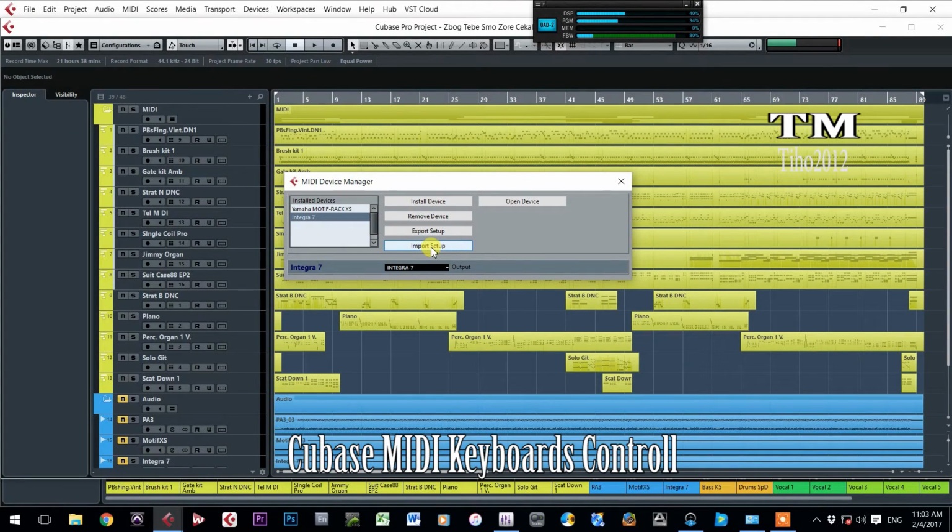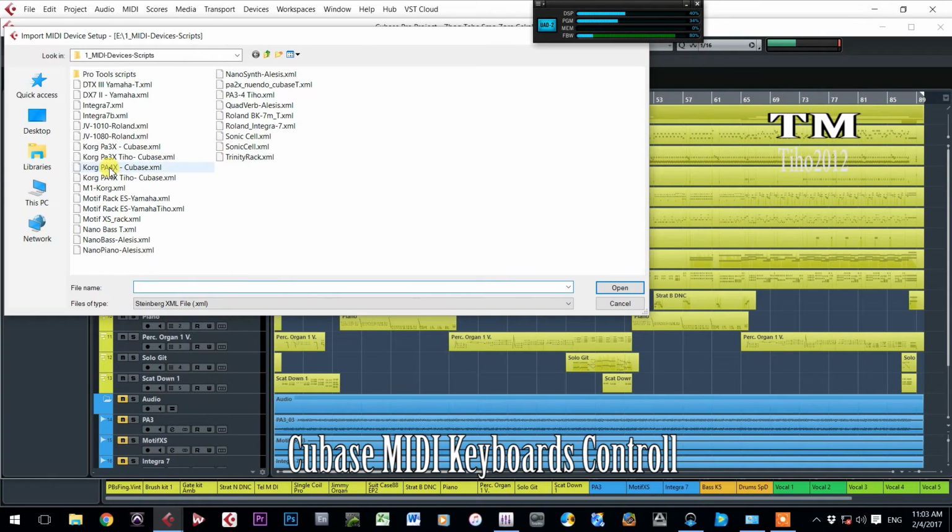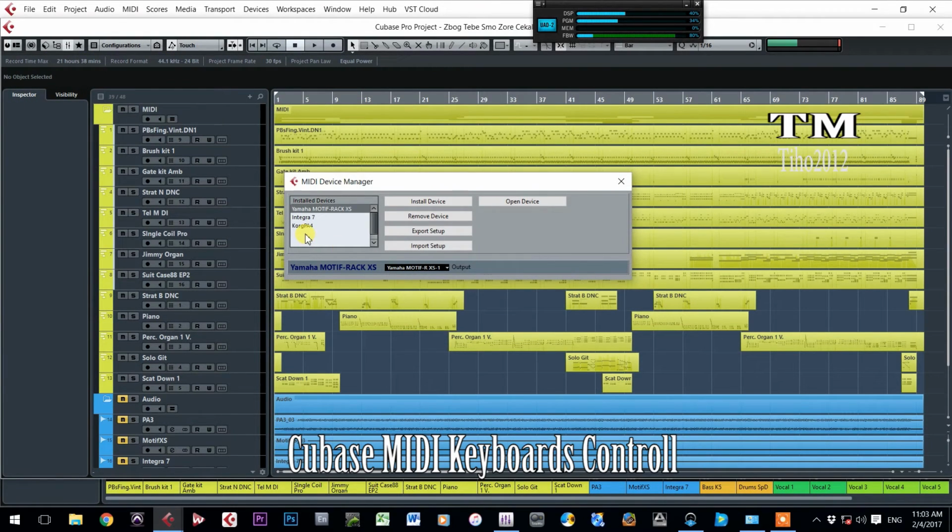It is Korg, and I will go to import setup, and I can choose the PA3 Cubase device script. It is possible to find on Korg forums a script for PA3, but I have PA4 and I cannot find a script for PA4. So what I did, I actually edited the PA3 script and I called that script PA4 now. And I added all those new sounds that I can find in PA4. That's why I'm going to open PA4 and show you. Okay, now it's PA4. This is how I edited that. Korg PA4 is directed to PA4.